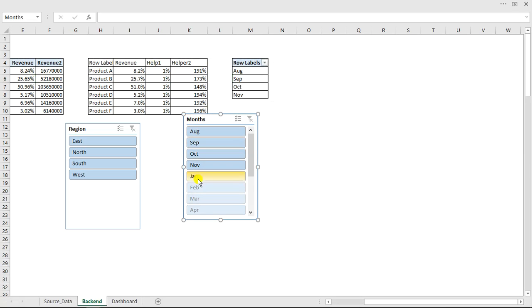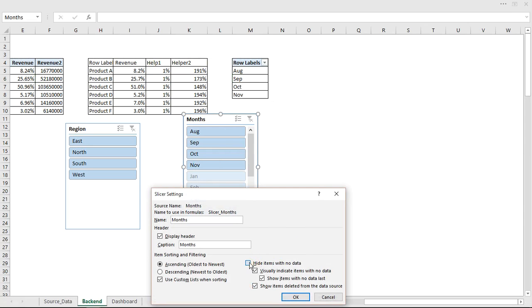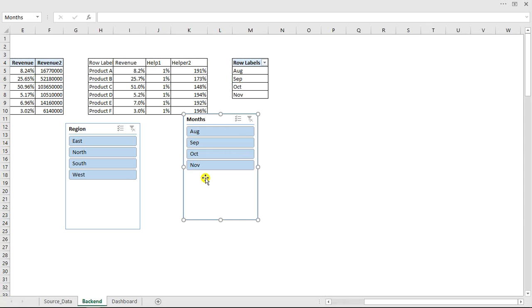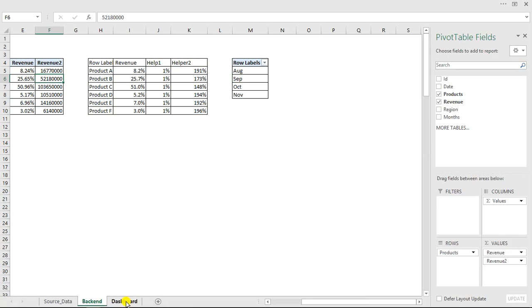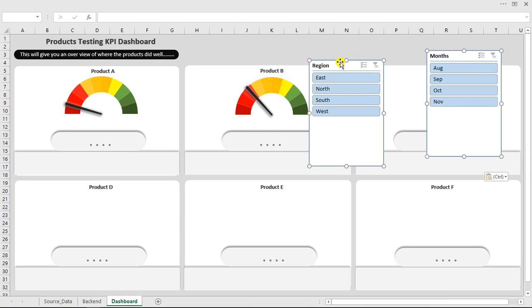Now I want to get rid of those ones without data, so I'm going to right click, hit Slicer Settings, and say hide items with no data. So here is what I have. With it selected, I'm going to cut it from here and take it to my dashboard. I'm going to use Ctrl V to paste.